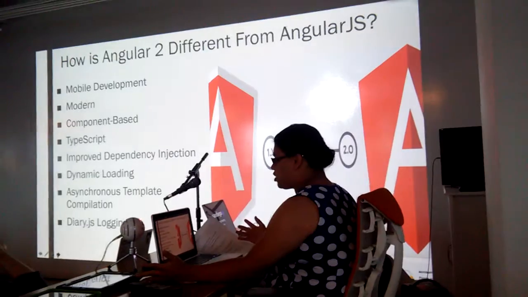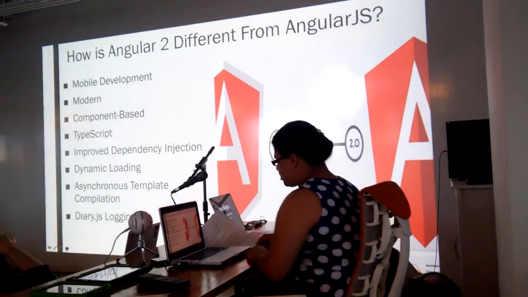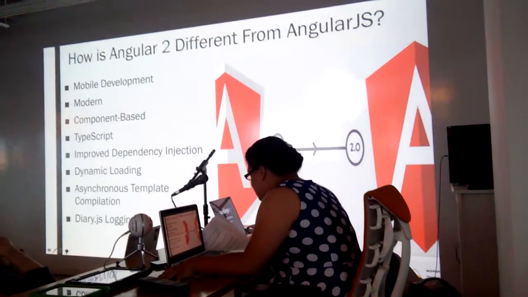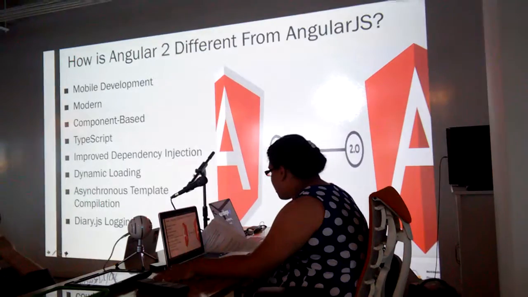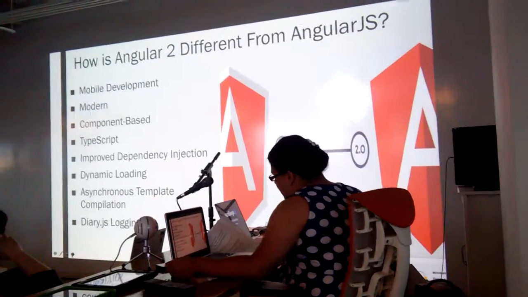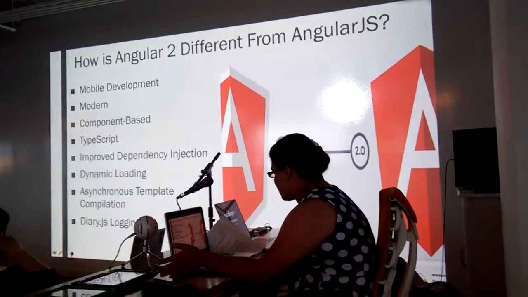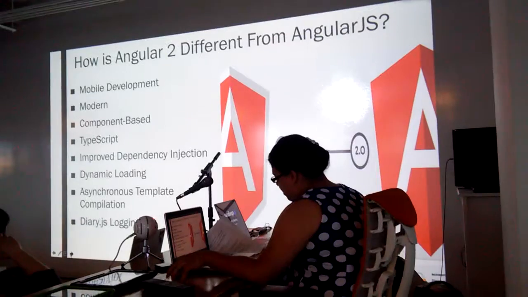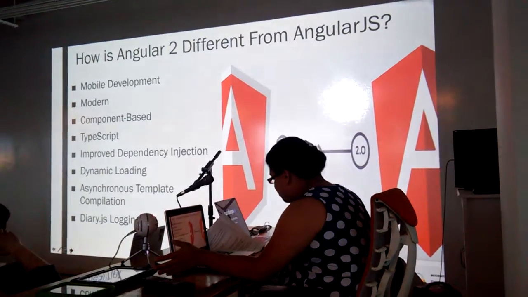So what's new in Angular 2? There are a lot of things, but I'm going to go over the main points. Mobile development: you can build native mobile apps with strategies from the Ionic framework, NativeScript, and React Native. Desktop development tends to be easier when mobile performance issues are handled first. It's modern because Angular 2 targets ES6 and modern browsers, and this reduces the need for browser compatibility workarounds.